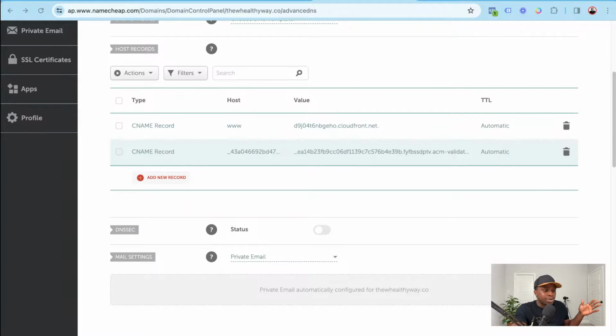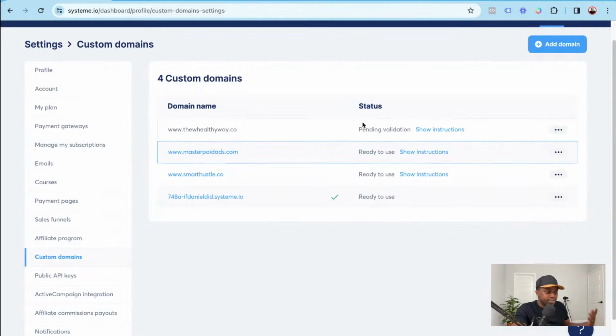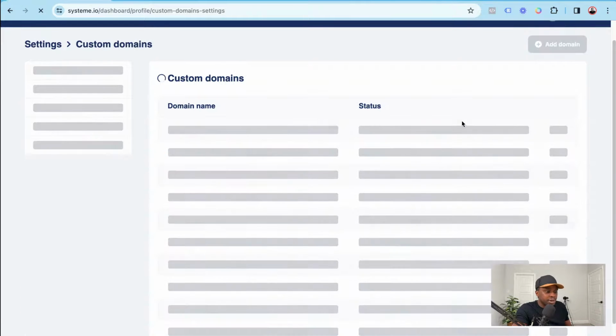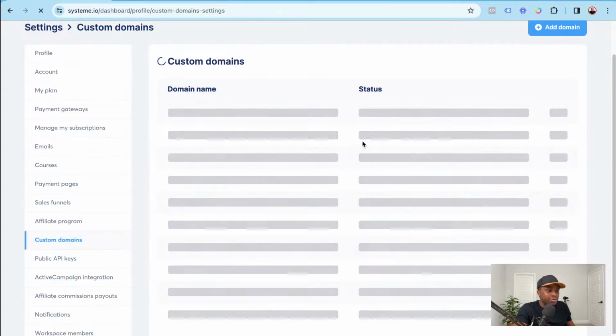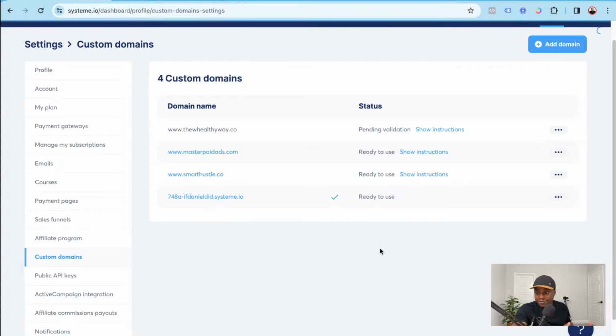So it's going to take a while to propagate, but once it's propagated, it's going to come here and instead of pending, it's going to say ready to use. So it takes about 20 minutes. I'm not sure how long this live is going to go on for, but this is what you need to do. So it's going to say ready to use. And once it says that, it means you can start using your domain name for your landing pages.